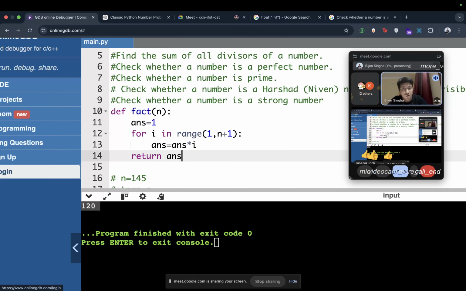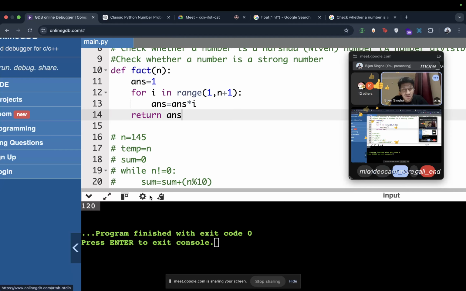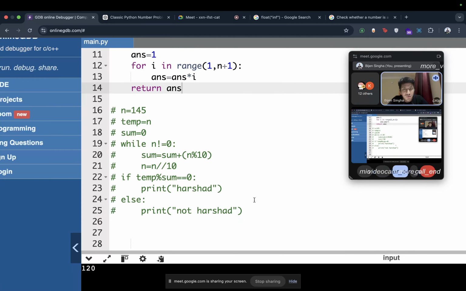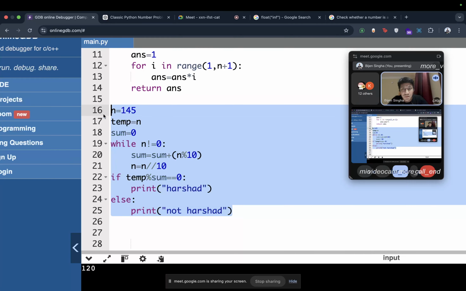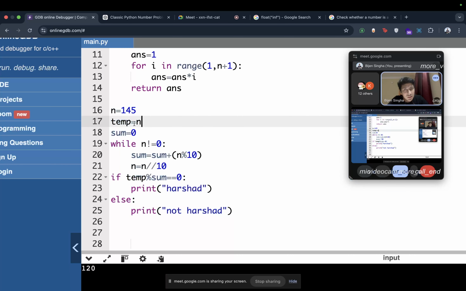So this is the factorial function. Now we need to check one number. Temp is the original number, and sum is the sum of all the factorials. So now we need to take one number.